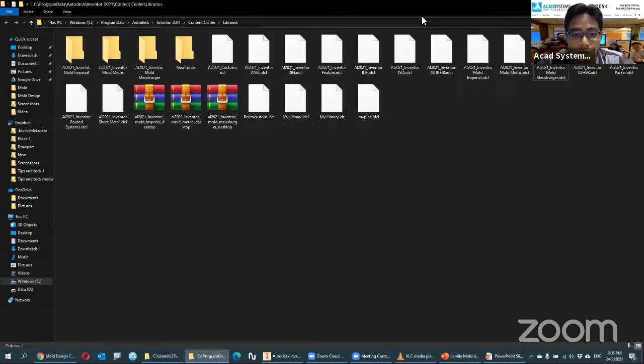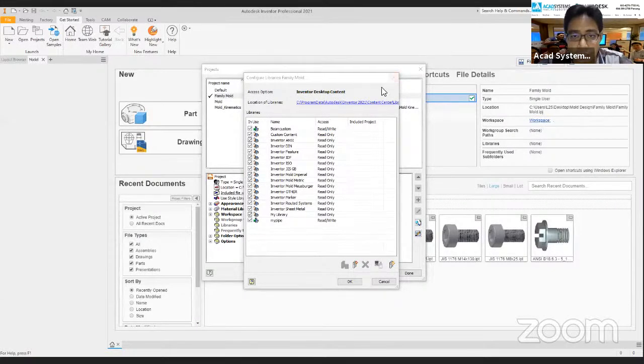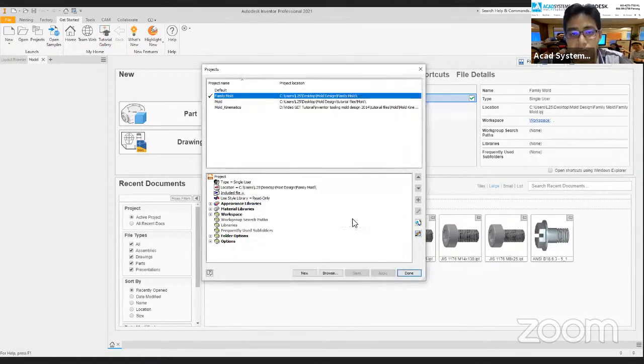So let's go back to the Inventor, right? So make sure this one is selected. So after you include the location of the library, right? And press OK and save if it asks, right?